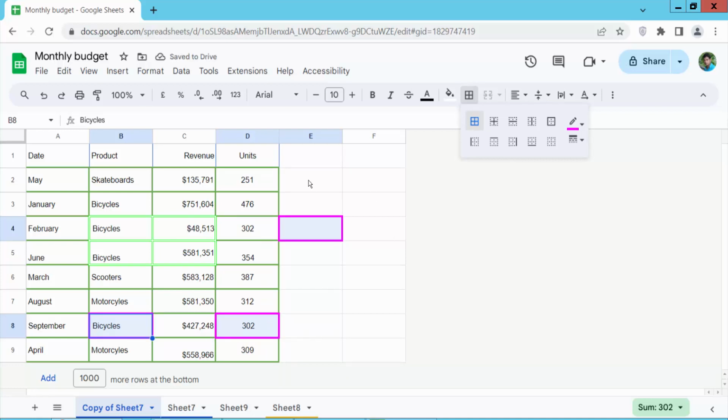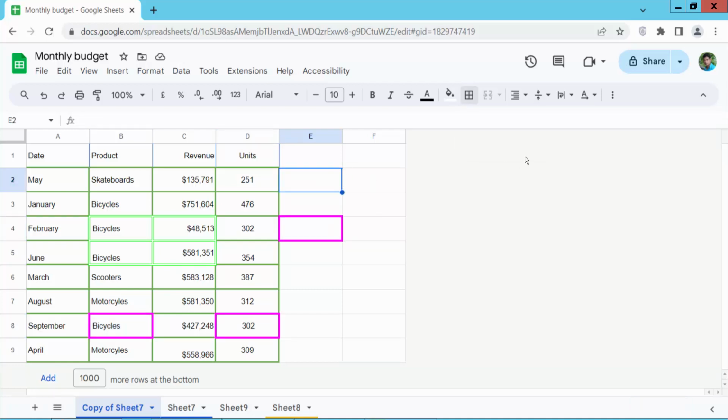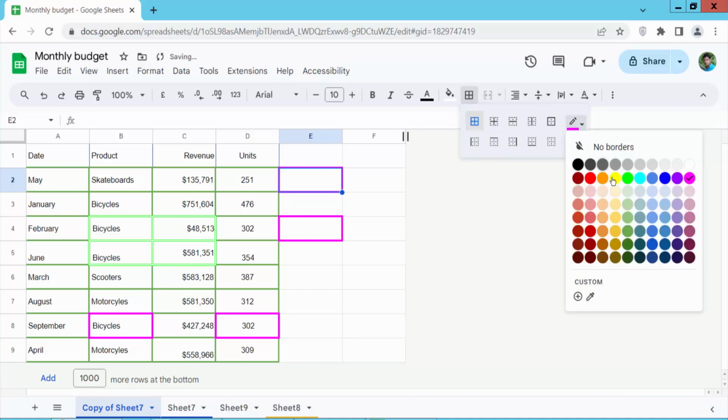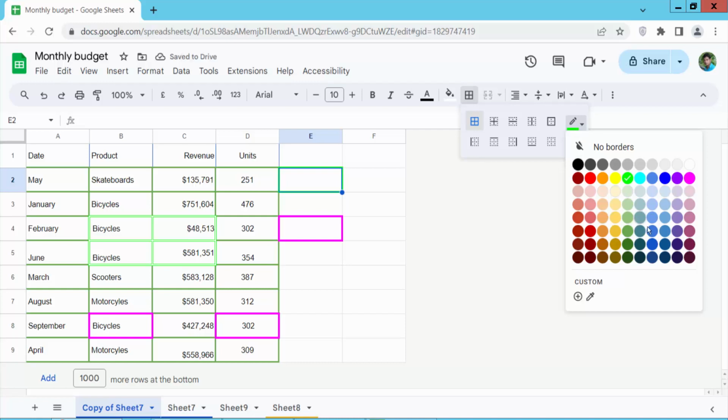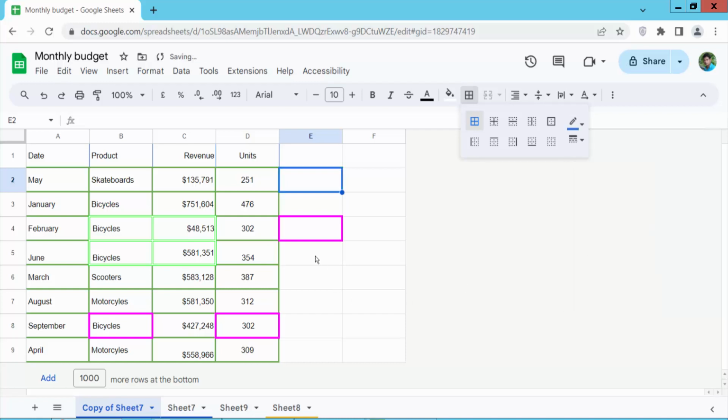And select single cells. Click here and select it. Now you can change border color. Green. This one. Yeah, this is.